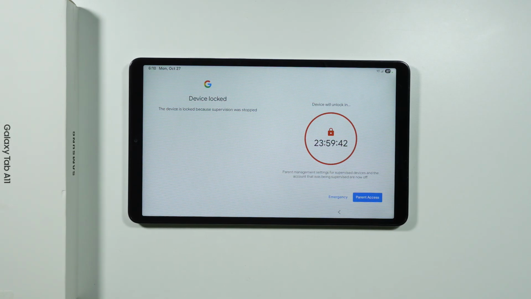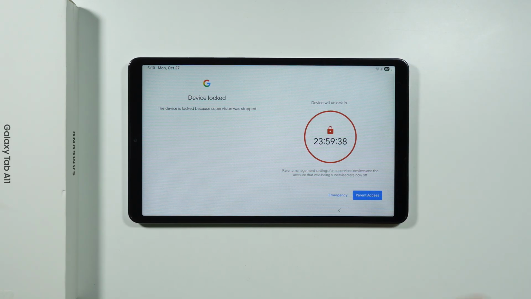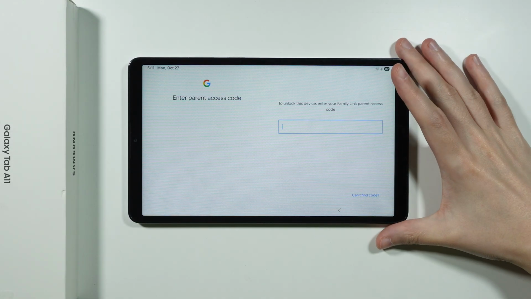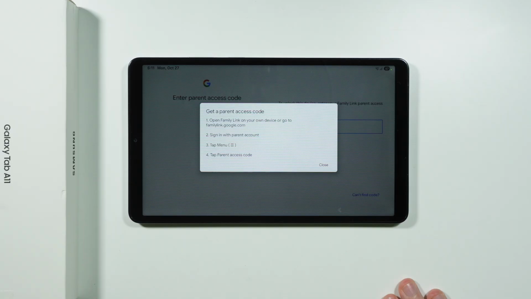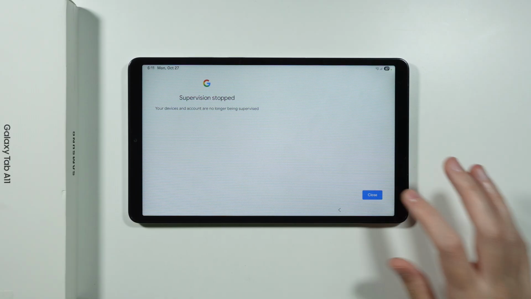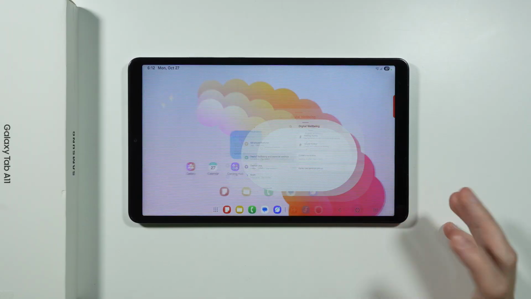And there we go, this is how it looks like after 5 minutes. So if you are the parent, of course, you can tap over here and then we can enter the Family Link Parent Access code. And if you don't know how to get the code, you can tap over here, Can't Find Code, in order to find out how to do that. And once you enter the code, we can close this menu and we should be back to the normal access.